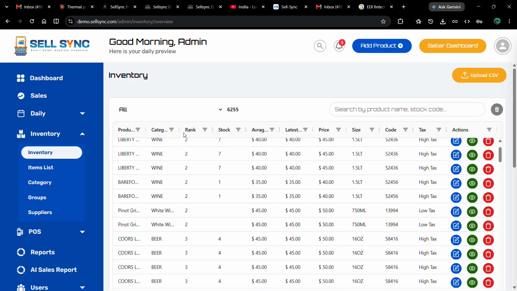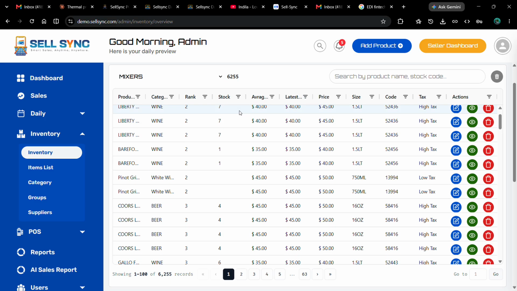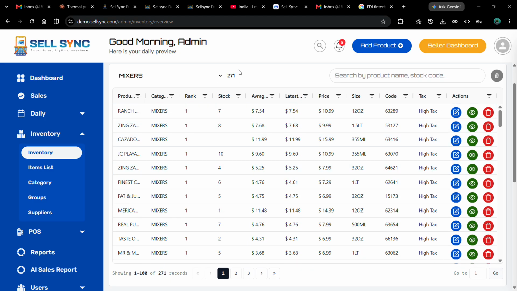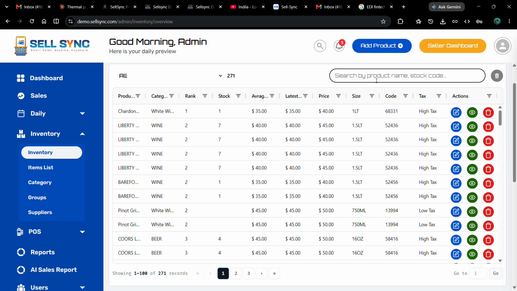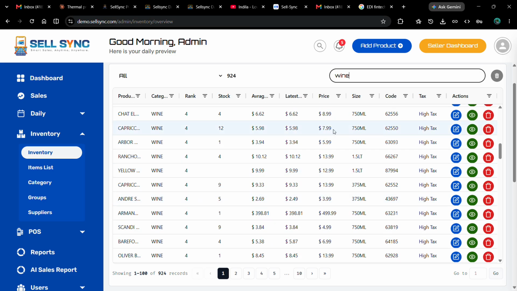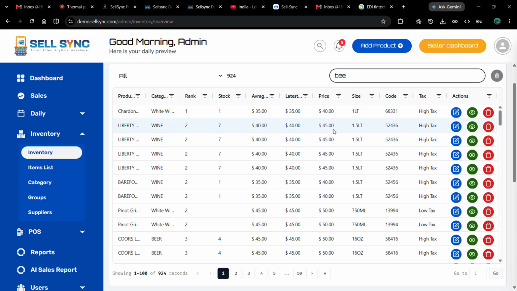We have filters by category. We can filter it out by category. Like I only want to see the mixture, so it's only 270 items. We can also filter it by their names if we remember them, or their stock ID or their product ID. Or we can also filter it by their category name. So all the items related to one category will be listed down here. Same goes for beer. You can filter it.